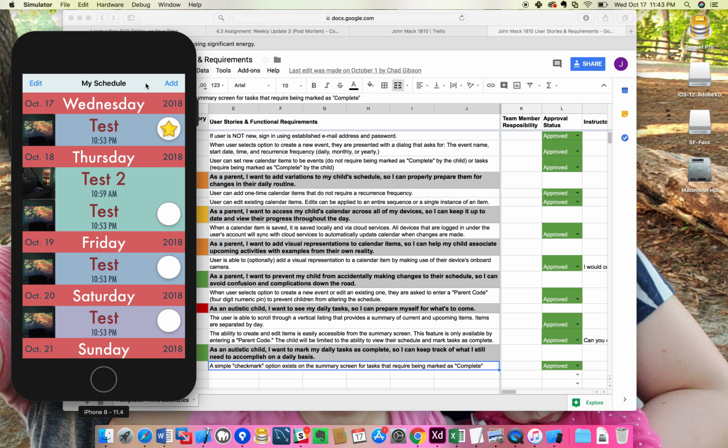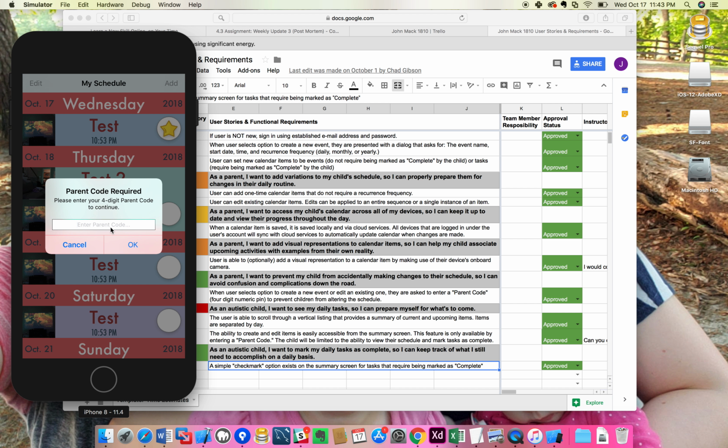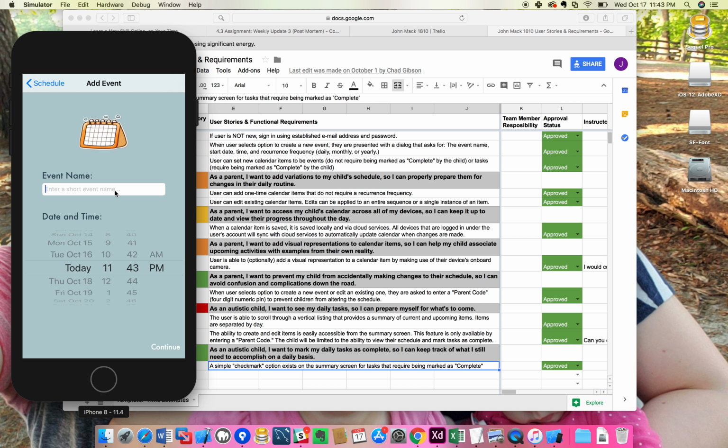So when we want to go to add a new event, we are prompted to enter a 4-digit parent code, and that is saved via the cloud as well, so that when you log in to a new device or log back into a device, your parent code will transfer from your account information.